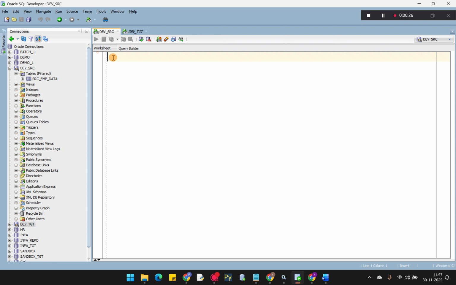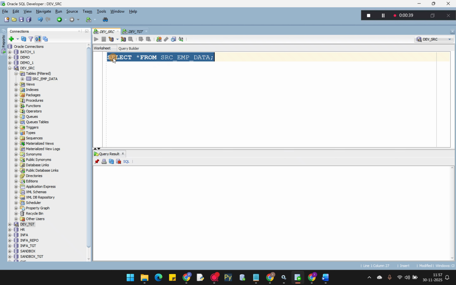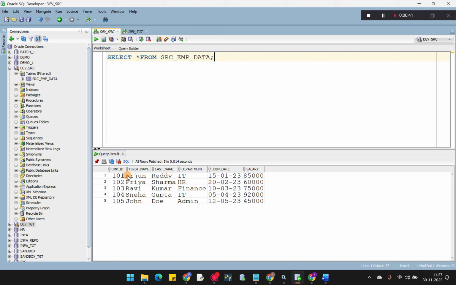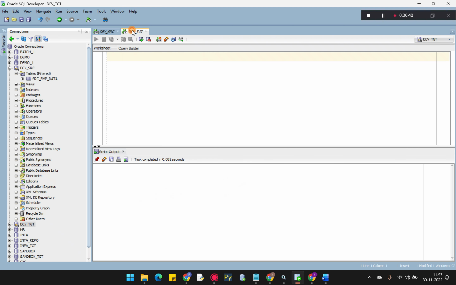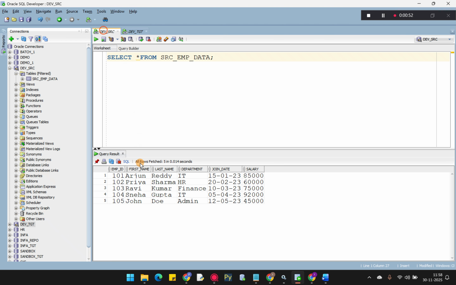So first we will run this query. Let's see what type of data exists in this particular source table. So this is my source data. Now I want to load this entire source data into one target table. So first I will create one target table under this schema, using the same structure: employee ID, first name, last name. I need all the same structure in this target schema.